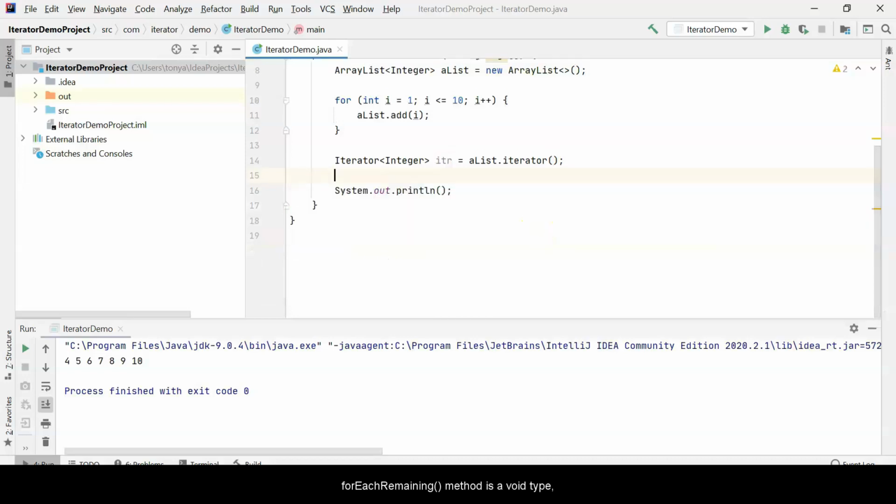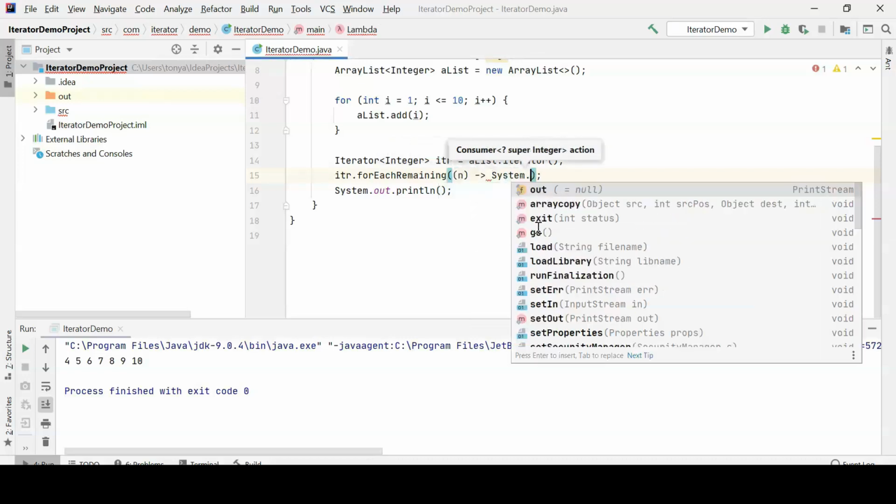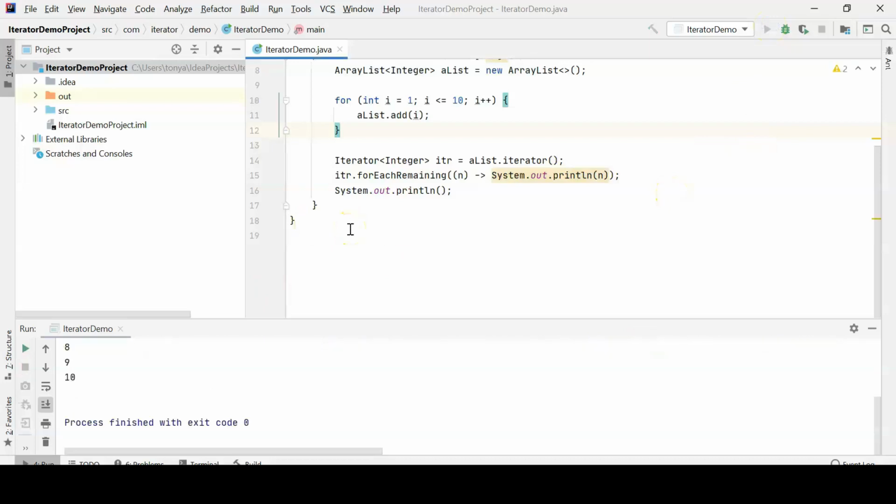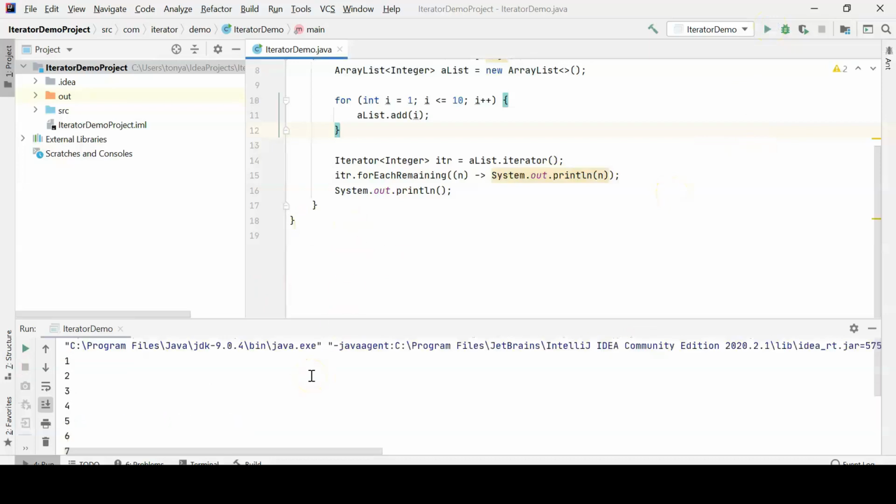forEachRemaining method is a void. We don't have to keep it in a while loop, so we can directly write here. forEachRemaining, it is accepting a consumer action. So I'm typing here. Now let's see. Yeah, it has been printed.